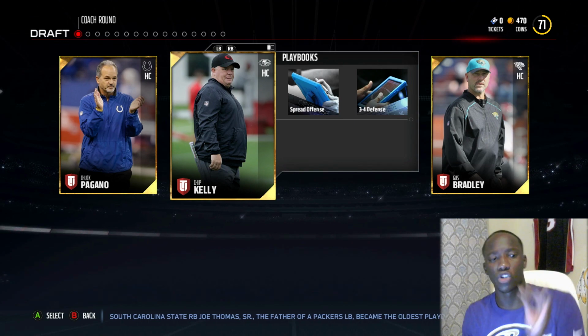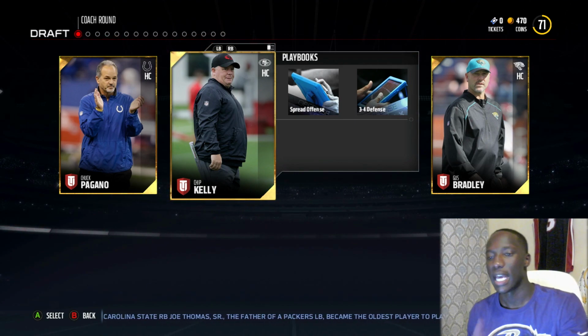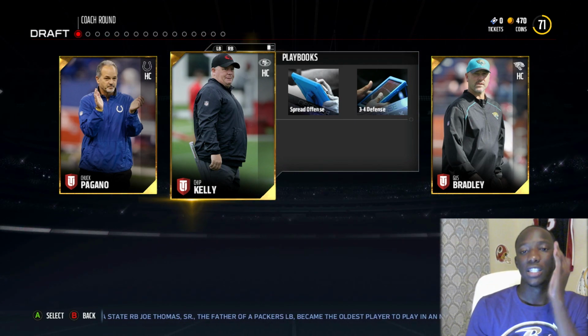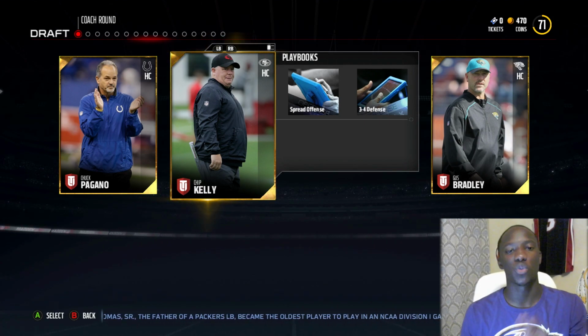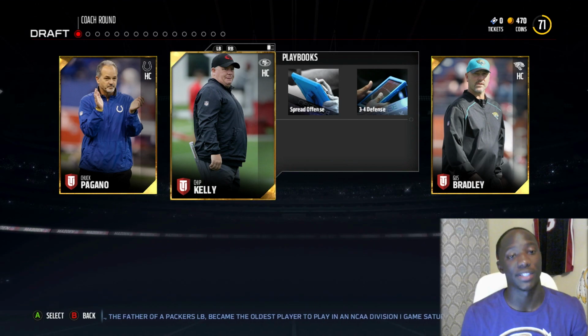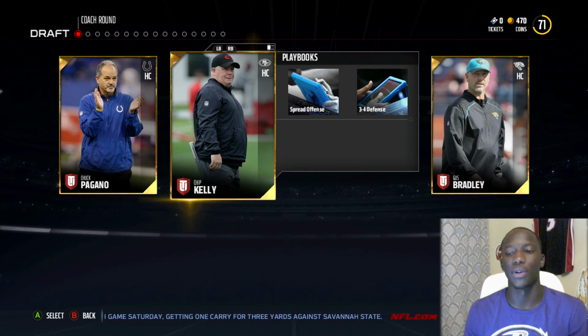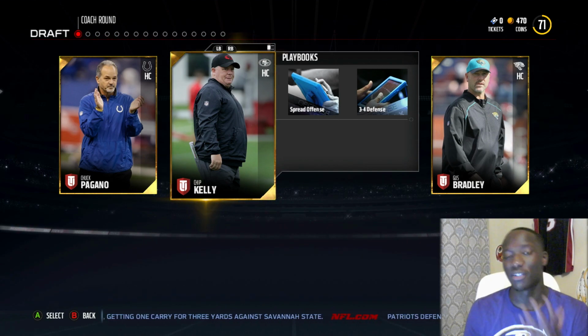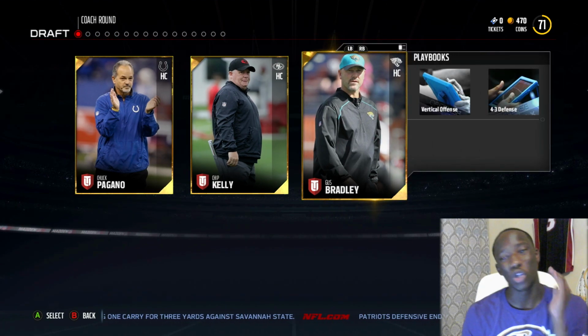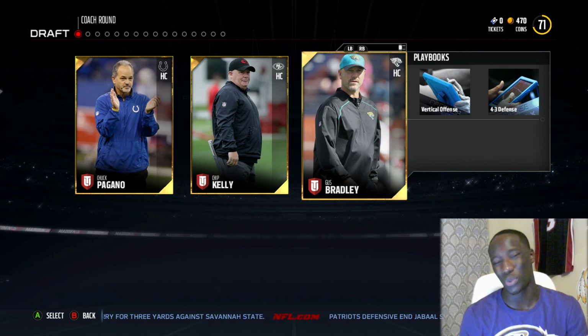All right, so here is the coaches round. Chuck Pagano, Chip Kelly, and Gus Bradley. That is the Jaguars, that is the 49ers, that is the Colts. Let's see which one has the least Super Bowl appearances. The team with the least Super Bowl appearances is the Jacksonville Jaguars. So obviously we had to pick Gus Bradley here. No debate. Vertical offense and a 4-3 defense.